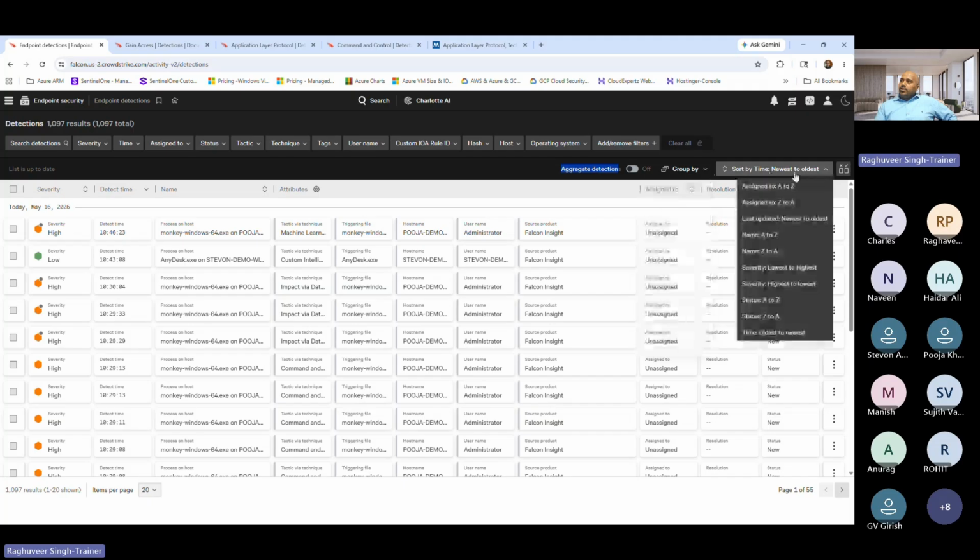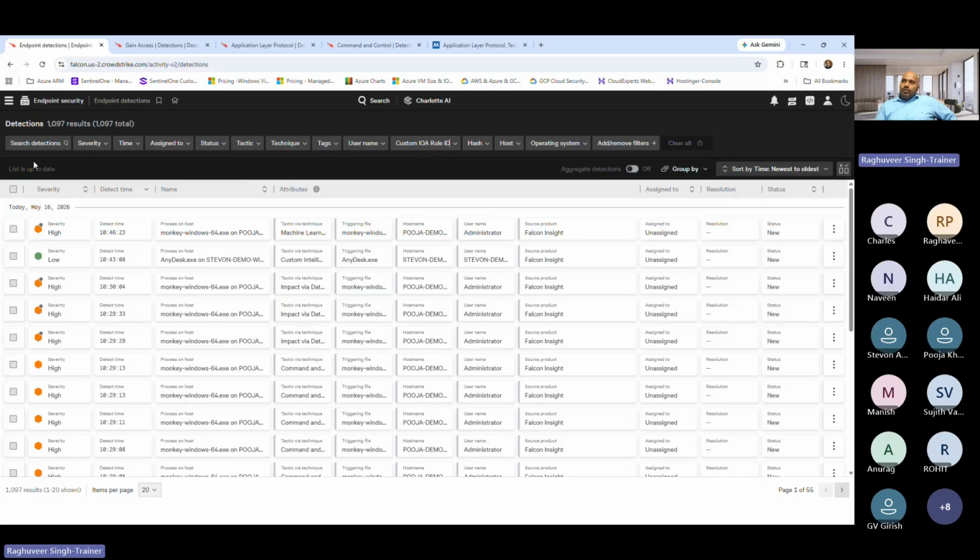Then comes sort by. You can also sort these detections alphabetically, A to Z. You can sort them newest to oldest. These are all the sorting options that you can do. This is about the detection dashboard, or all the options which are there.